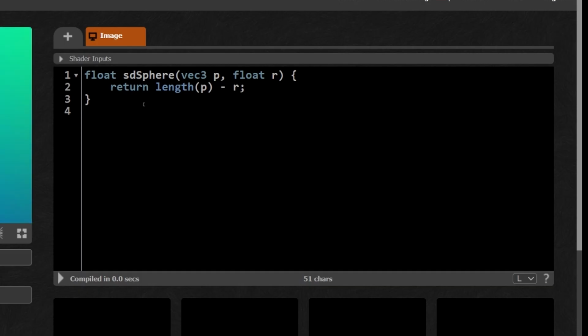All right, so this is the SDF function for a sphere, and it is among the simplest shapes possible. It can be calculated with radius alone. If inside the object, r will be greater than length p, and the function will return a negative value. This tells us how far a point P is from the surface of a sphere with radius r.